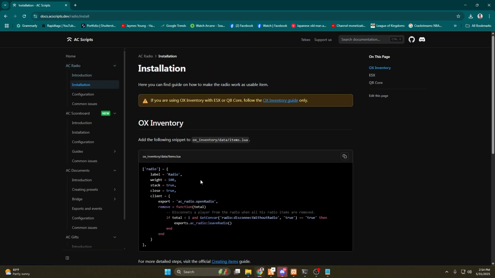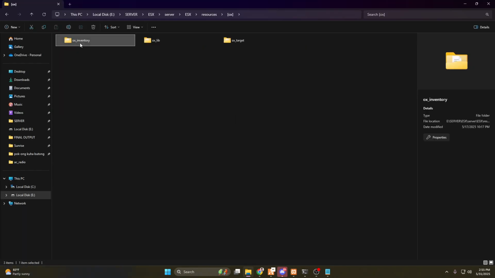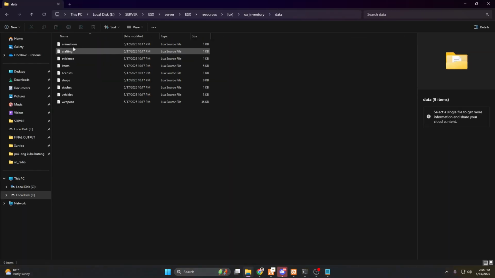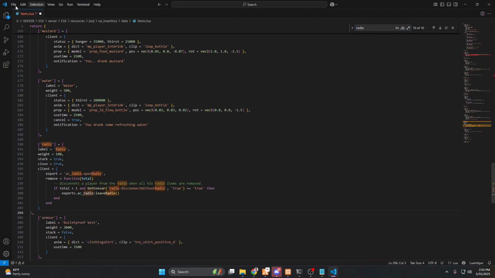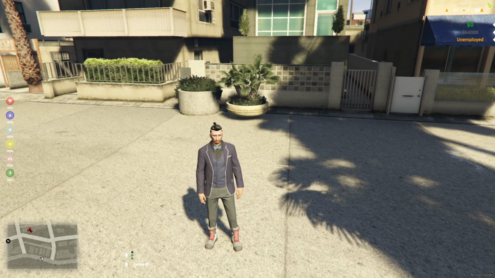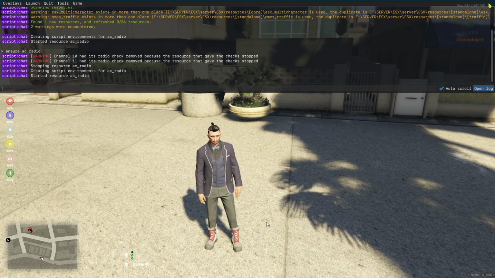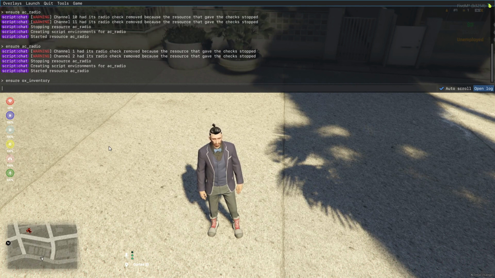Select installation and copy this line of code into your aux inventory. Go to the data folder and open items.lua, and search for radio and replace it with the code you have copied earlier. And don't forget to save it and restart the script inside the game, or you may also restart your server. Press F8 on your keyboard and type in ensure aux inventory to apply the changes you have made.